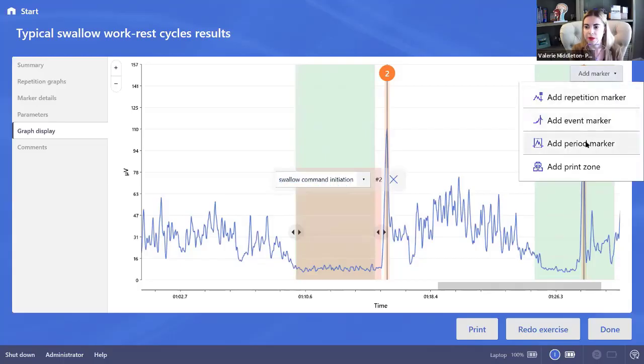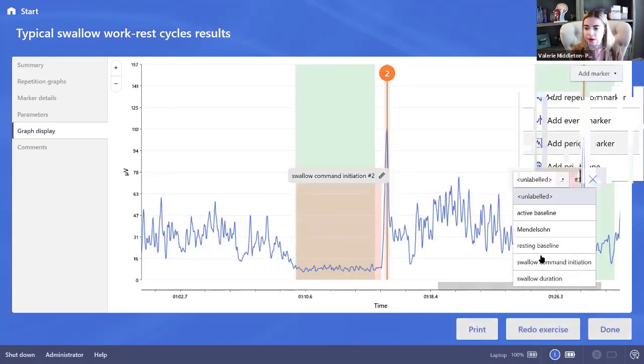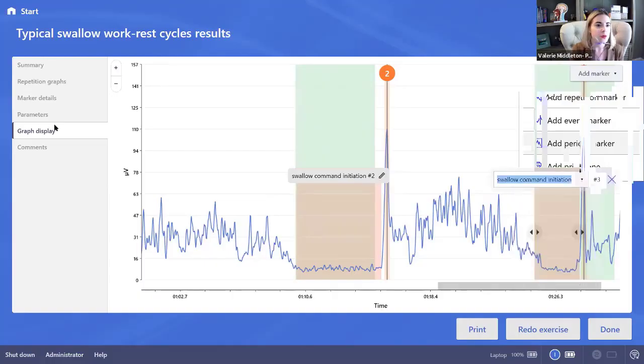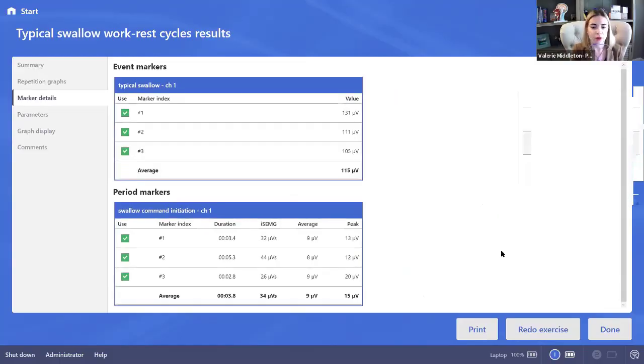So again, it's a period marker. And we'll just place it here, move out, and call that a swallow command initiation. So now if I'm going back and looking at my marker details, not only do I have my average of my typical swallow microvoltage, which is not so important in this particular exercise, right? Because we're really looking at how delayed was the patient. But now I have information.